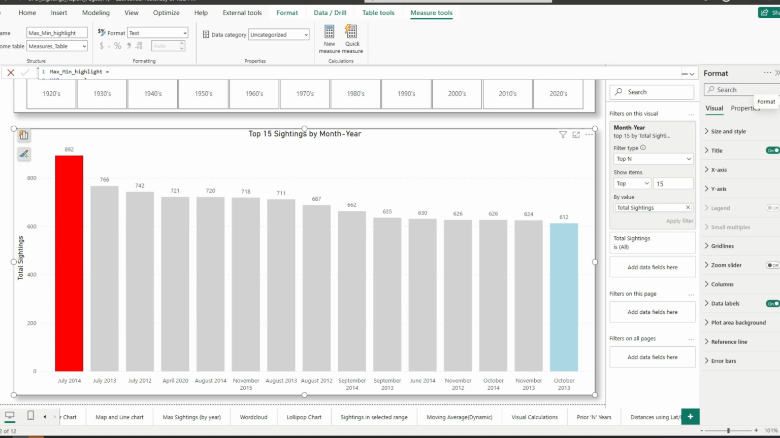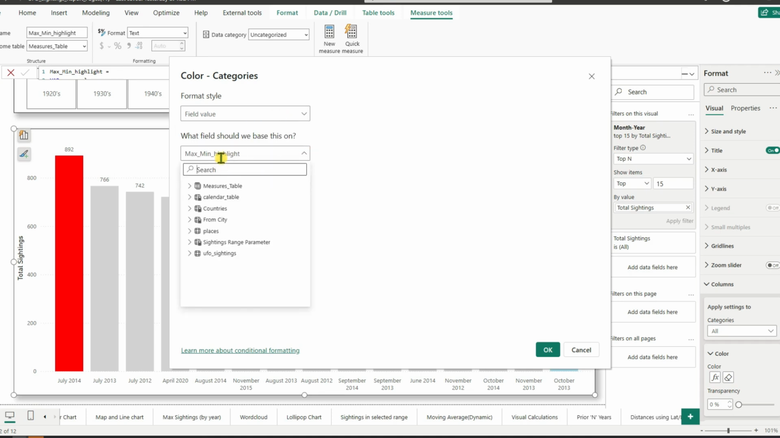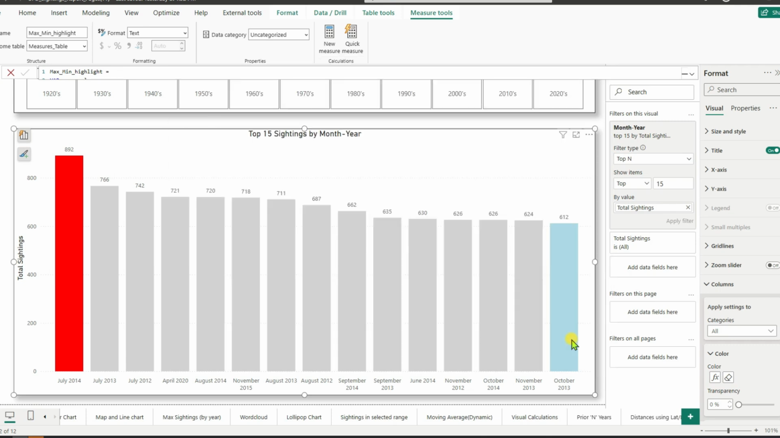That step is done now. So let us enable the data labels. I have already done that. And the next thing is we click on the columns drop-down, go to color, click on fx. We get three options: one is field value, another is gradient, and also rules. In this case, we have already created the measure, so for field value, pass max min. Once you click OK, then your visual will look like this.